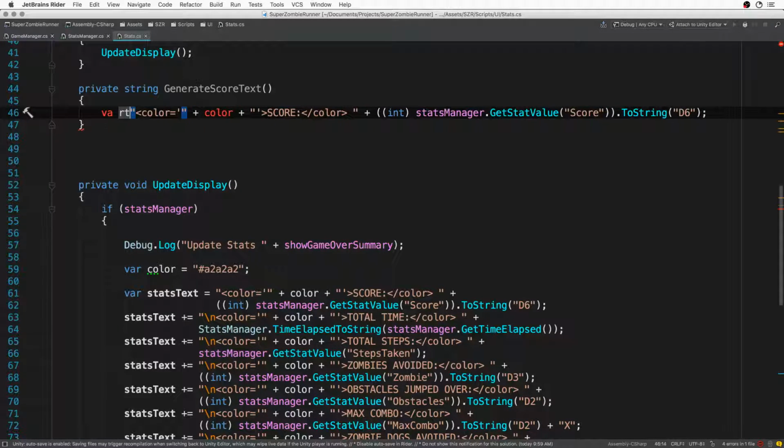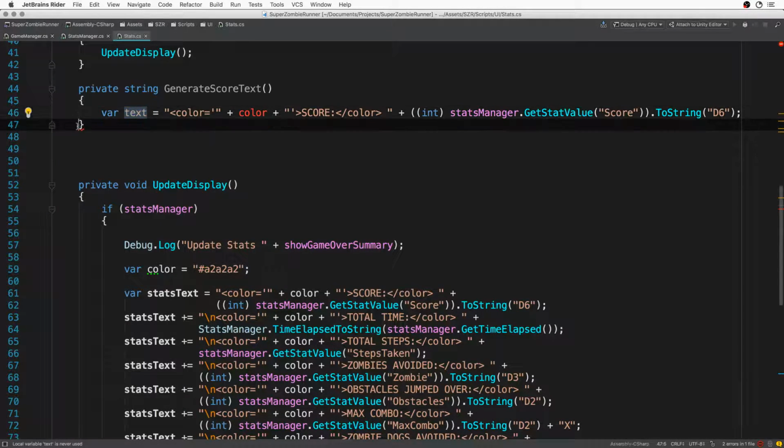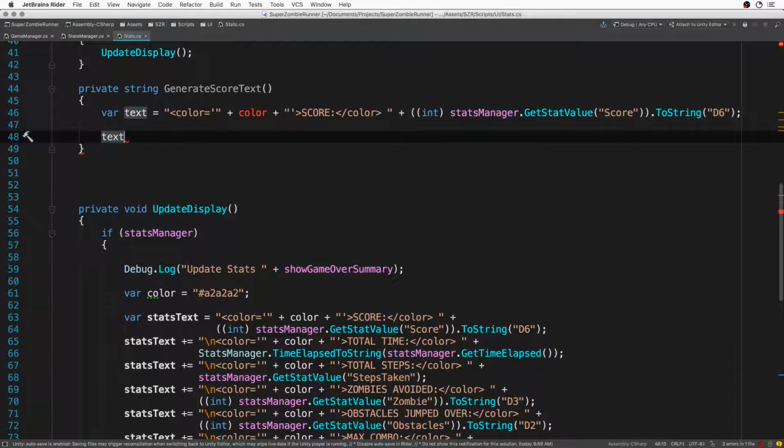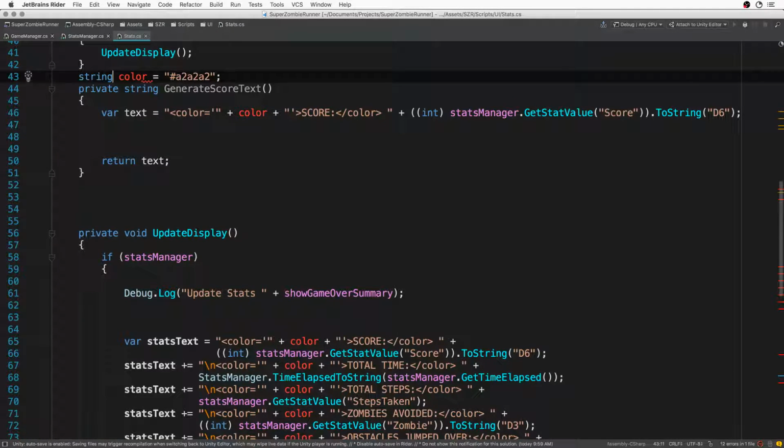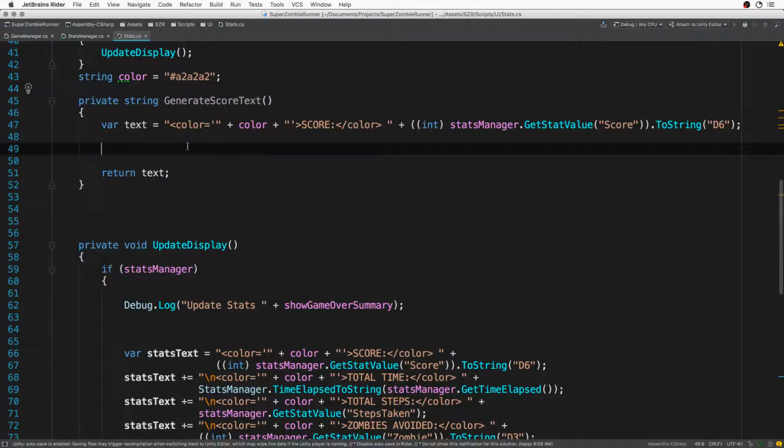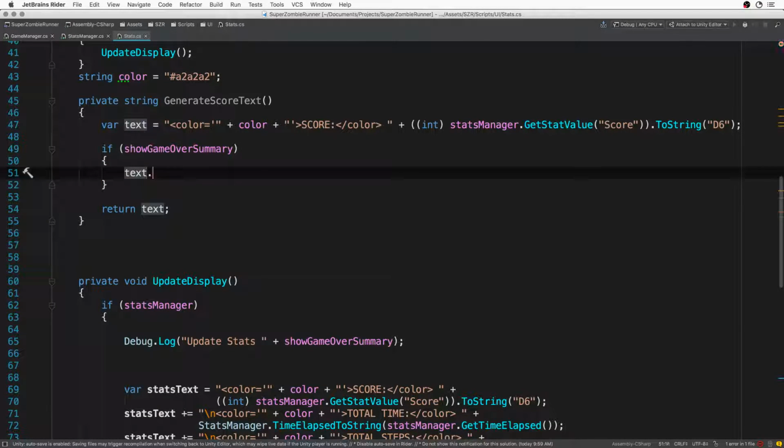So var text, and what was the color? So for right now, let's just pull this out and make it its own thing, and then we'll deal with cleaning up the colors later. The reason I was breaking this out is, if show game over summary is true, we want to do text plus equals. I guess we'll redo the color, but we'll clean this up later. We want to add a comma, we want to put this in parentheses. No, wait, not this.